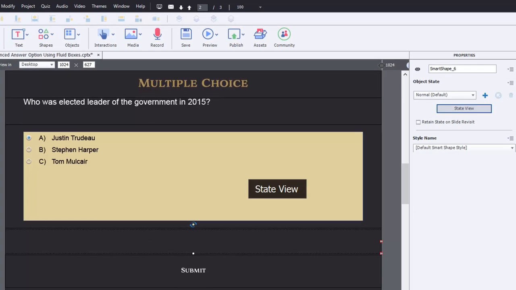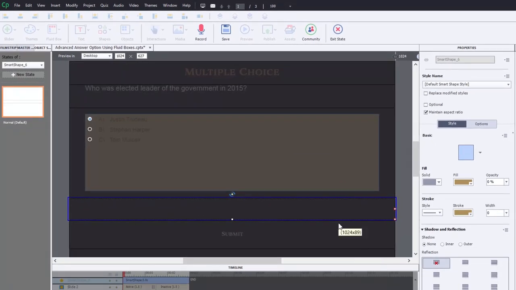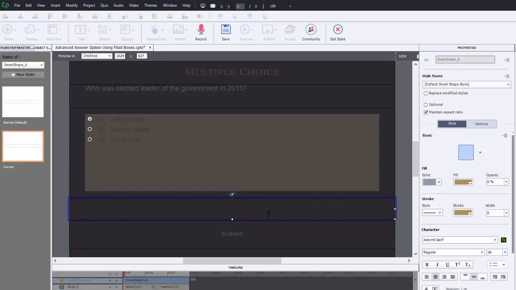So let's go into state view. And the first default is going to just be transparent as we see it here. But let's create, first of all, a new correct state. This we'll just call correct. And we'll just keep things simple today. I'll say correct, Justin Trudeau is the right answer. And let's create a new state for one of the wrong answers, Stephen Harper.